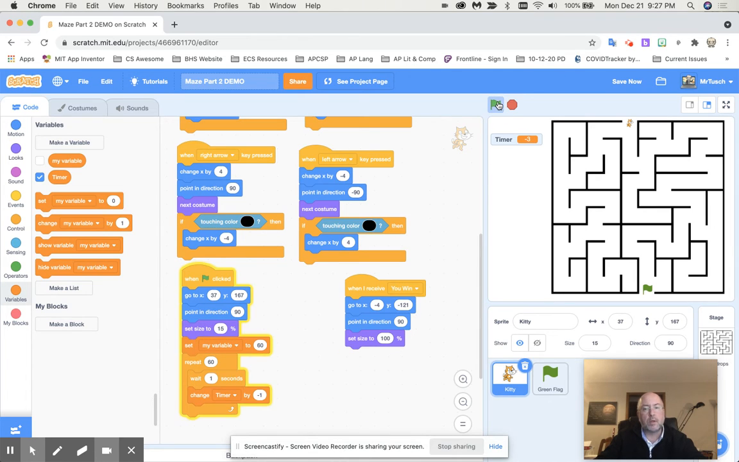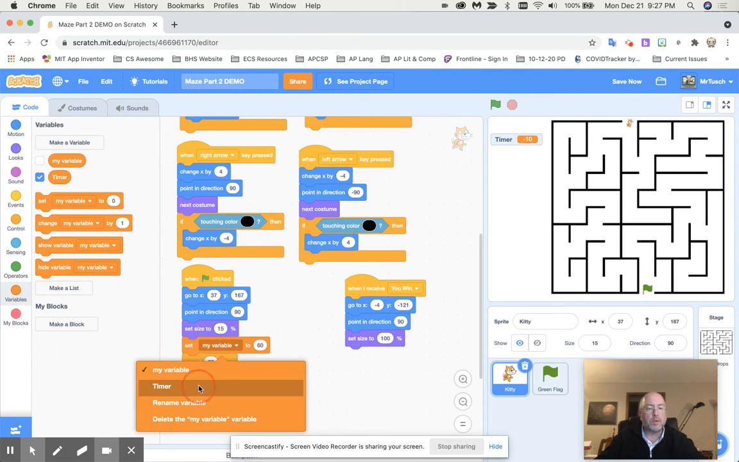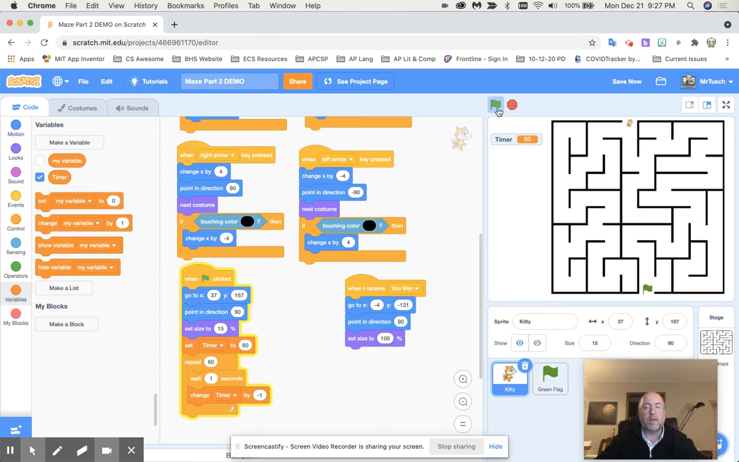Now watch. Stop. Green flag is clicked. Oh, of course. I have to set timer to 60. Let's try that again. Green flag, 60, 59, 58. So far now, I'm trying to beat the clock. I'm now going through this. I'm going to beat the clock.